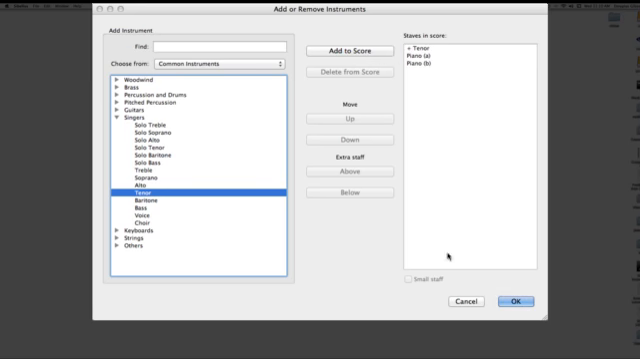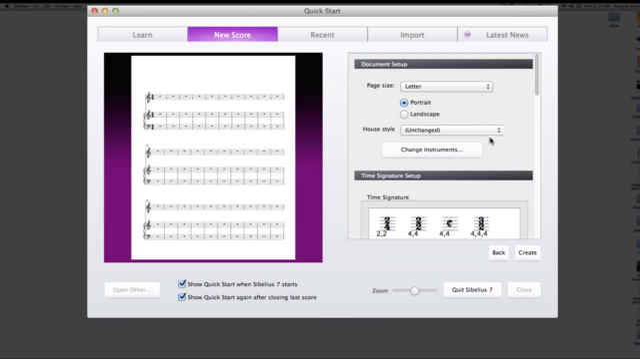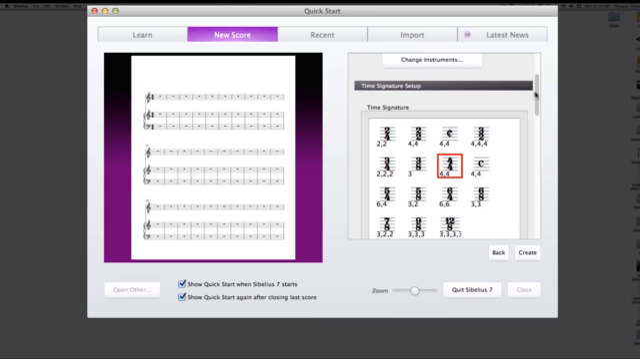Sibelius is now going to add that in, and what it's telling me is that it'll appear above the piano part in the score. So I'll go ahead and click OK, and yes, that is indeed what I want. And then I'll just scroll down and look at anything else I want to change.